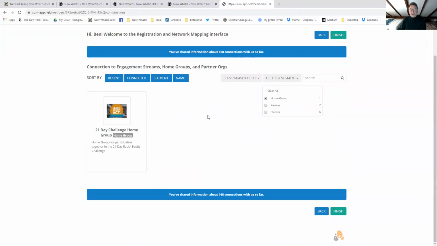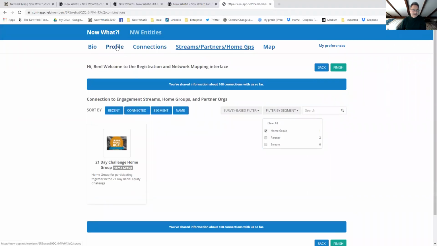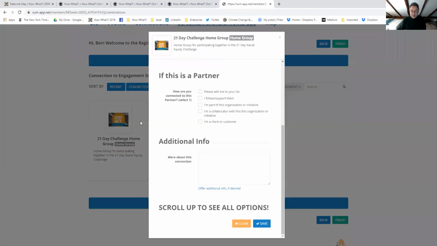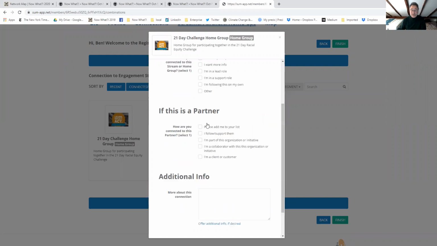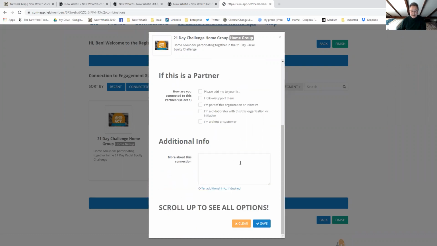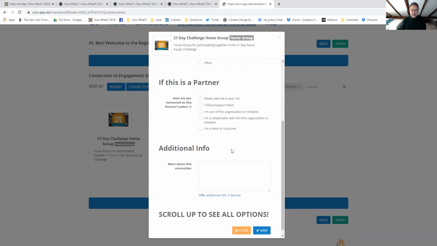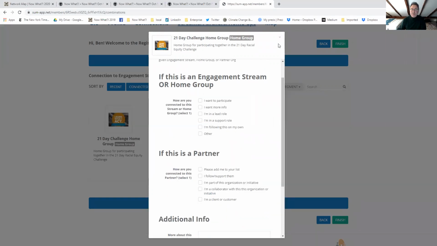This is something you see also in the registration invitation, and in your profile and registration, in this section, you can indicate your interest in a home group. Here we can see information about the home groups. Well, it's right there, but here's where you could say if you're interested. And so it goes down to the bottom here. You have to scroll up, but I can say, I want to participate. I want more info, or maybe I'm in a lead role in that home group.